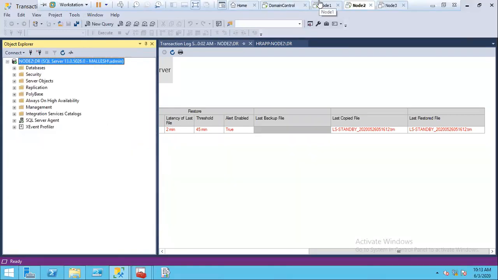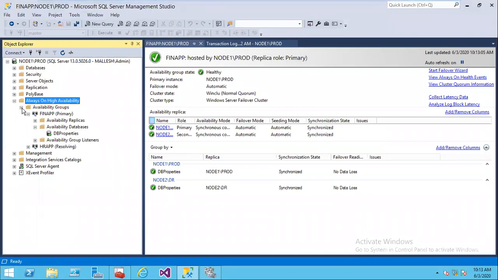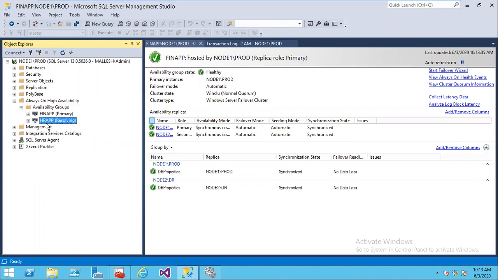So we'll apply the patches on these two servers, and we'll see what steps we need to follow to apply the patches on them. Okay, before that, let me verify here. Here we can see HR app, we created another availability group, and we added the HR IND database in this availability group.